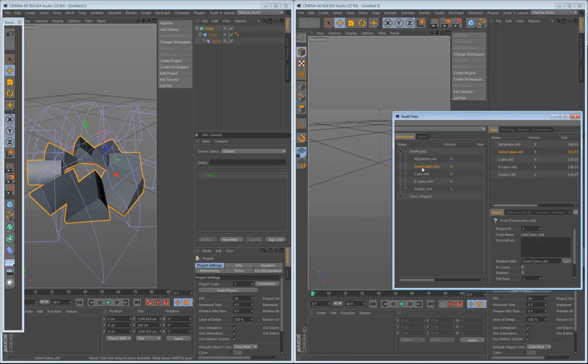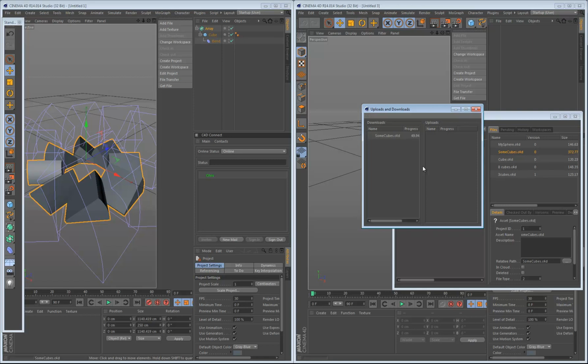I'll now double click on this to download the file from the cloud and open it up in the user's file system. There you can see the progress of the file being downloaded, and there it is, loaded up.